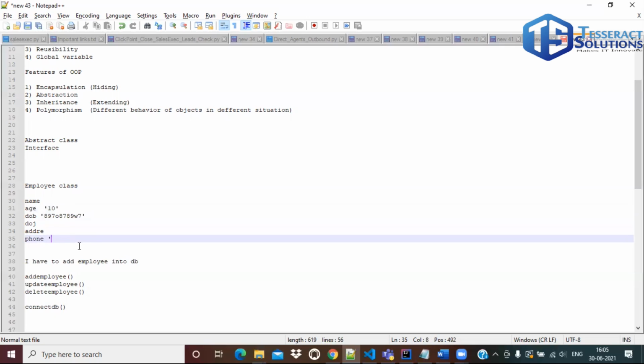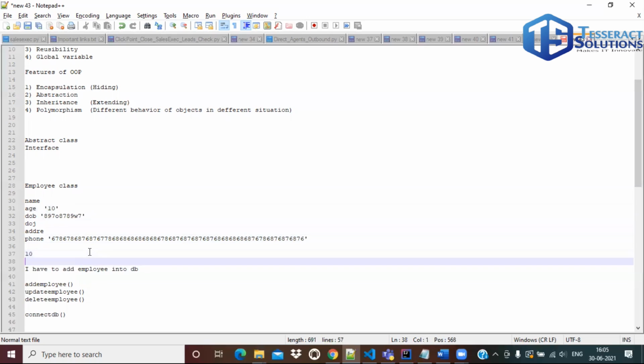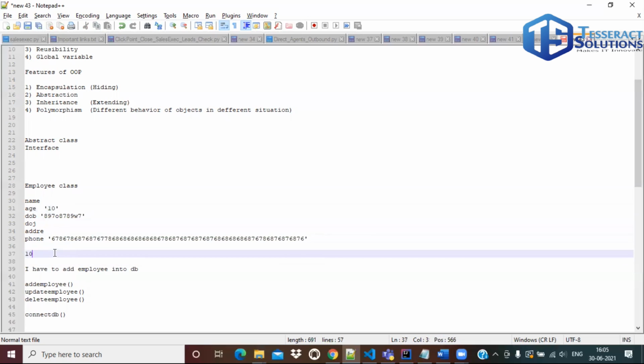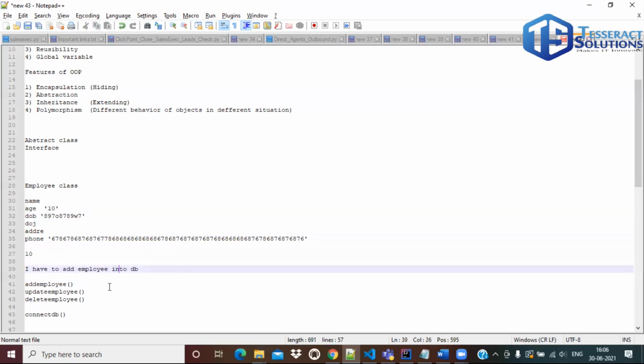Phone should be in the proper format. Otherwise I can give like this, what would happen? Maximum length of phone should be 10. And if I'm passing this value, what would happen? Definitely I'm going to get an error, right? That field length error. In my database, field length is 10, right? And I'm passing this value.